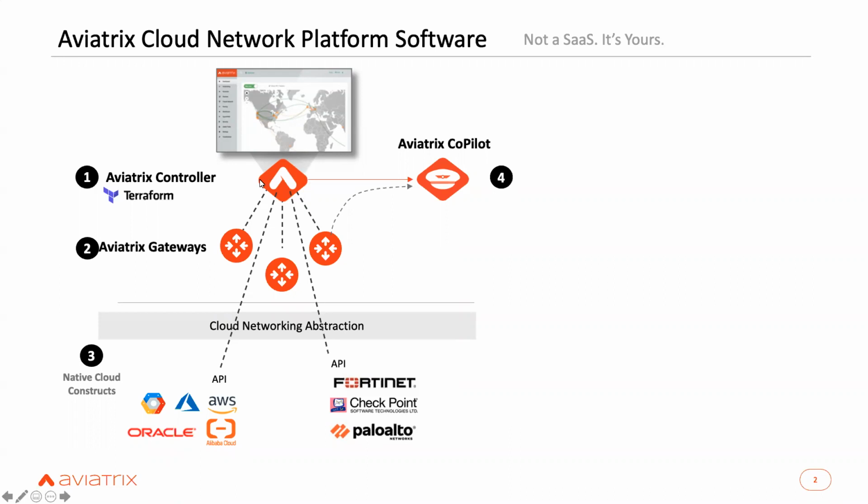The controller is also smart. It talks not only to the Aviatrix gateways to program the data plane component, but it also talks to the cloud service providers, for example Azure, AWS, Alibaba, Oracle, and GCP. So we know exactly what's happening in your cloud deployments. We know about all these native constructs, and we can program and control them.